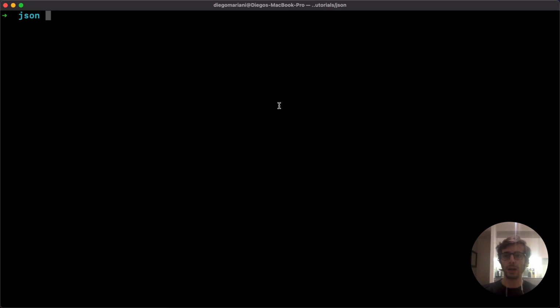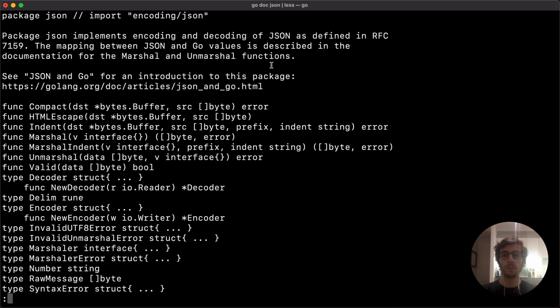And we'll see today how we can work with JSON in Go specifically, using just the Go standard library without any external dependencies or libraries. You will see that it's very easy to do. The first thing we are going to do is check the documentation for the JSON encoding package. You can run go doc JSON.